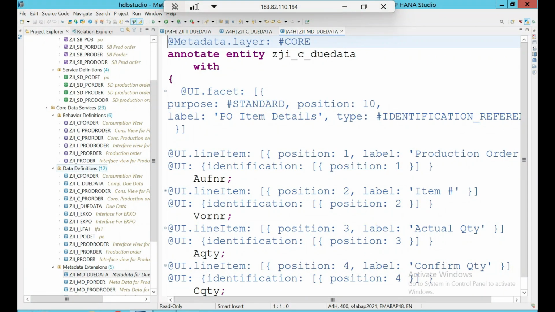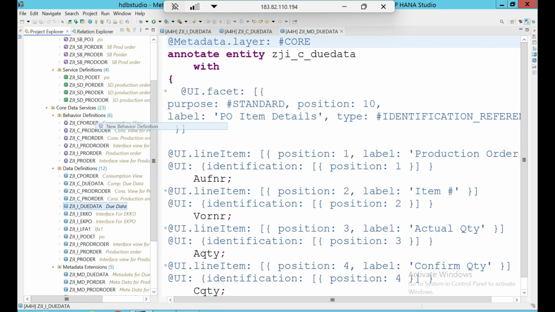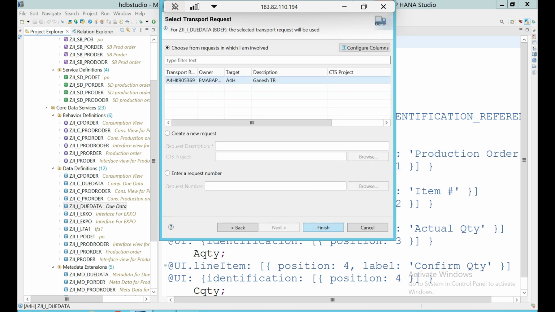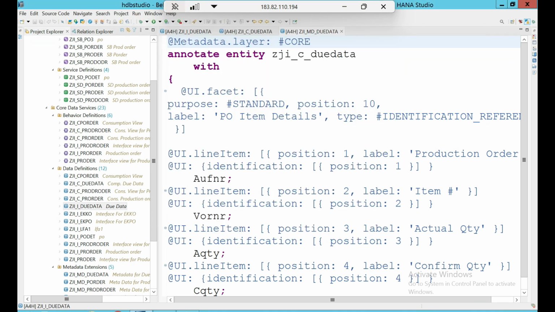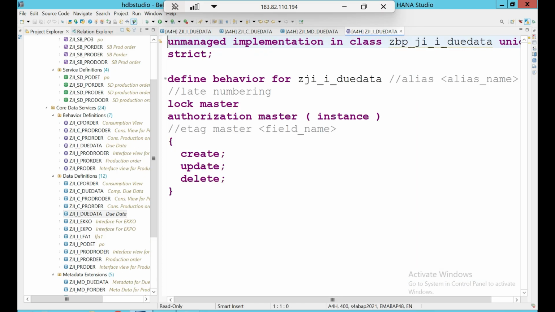Now I have my interface view, I underscore due data. On top of it, I'm going to create a behavior definition. Here we normally have an implementation type, what you actually need, and now we are going to create an unmanaged one. So click next, finish. It creates with the default code.